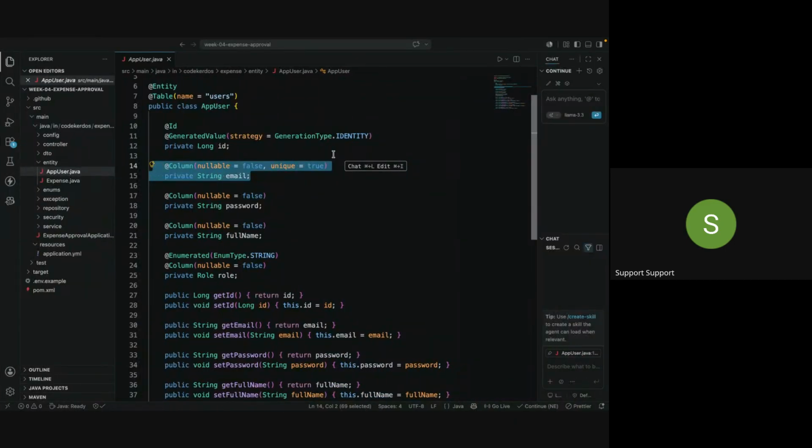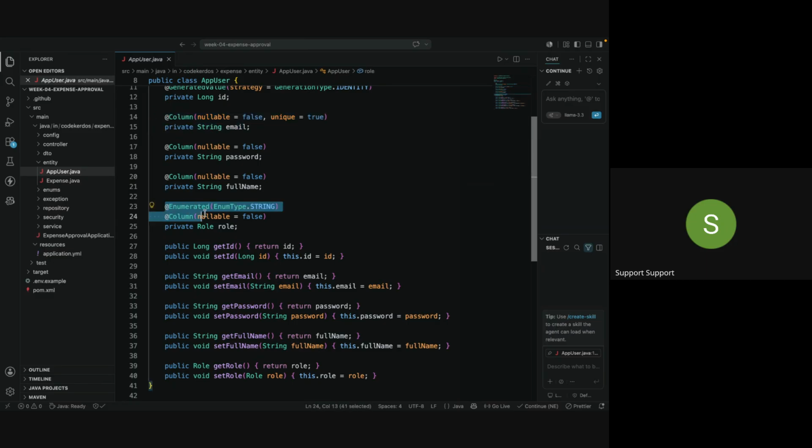Then enumerated enum type, because we are storing the employee in the database, right? Not zero something. That's why we have said the string is readable in the H2 console, so we always prefer it over ordinal. So we say okay, enumerated, and whatever the role assigned to the app user.